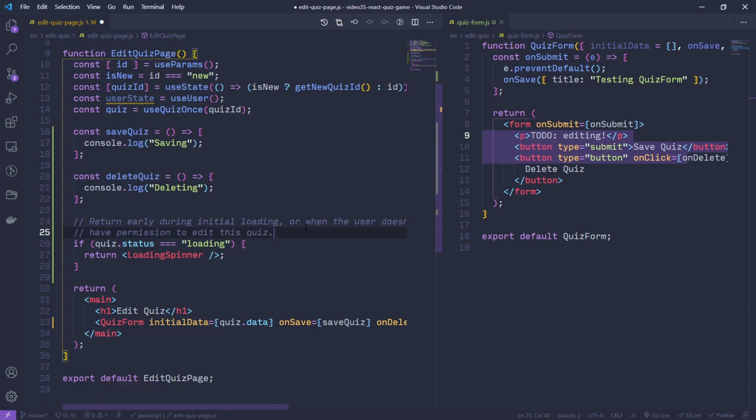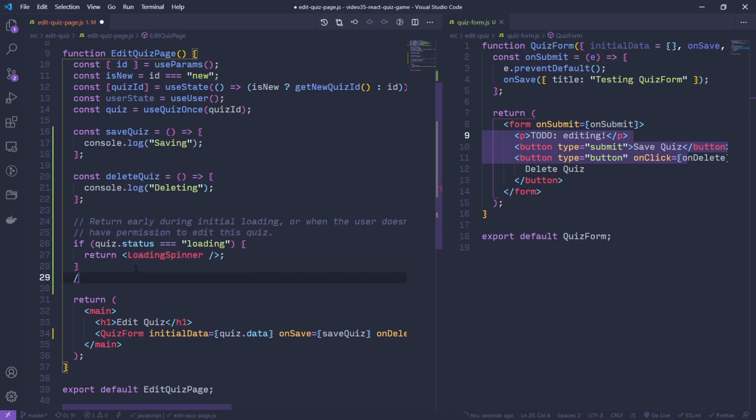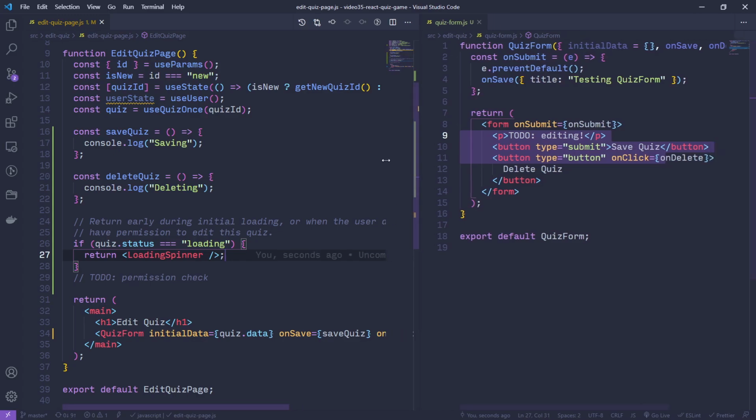So we're gonna do a bit of conditional logic in here based on what the state of the quiz is at any moment in time. And we're gonna have two situations where we don't even want to get down to putting the quiz form on the page. That's if we're in the loading state, or if we're in the situation where a user has tried to open up a page in our application and try to edit a quiz that they don't have permission to edit. So they're not the owner of the quiz. And we'll add that. So I'll put a to-do here: permission check.